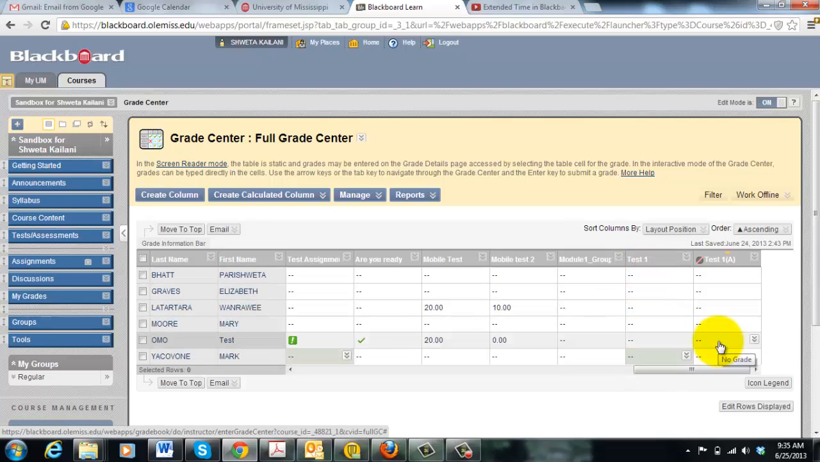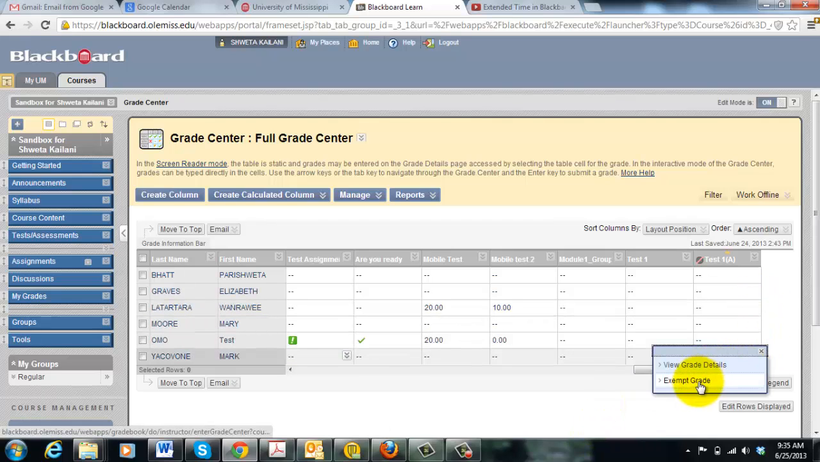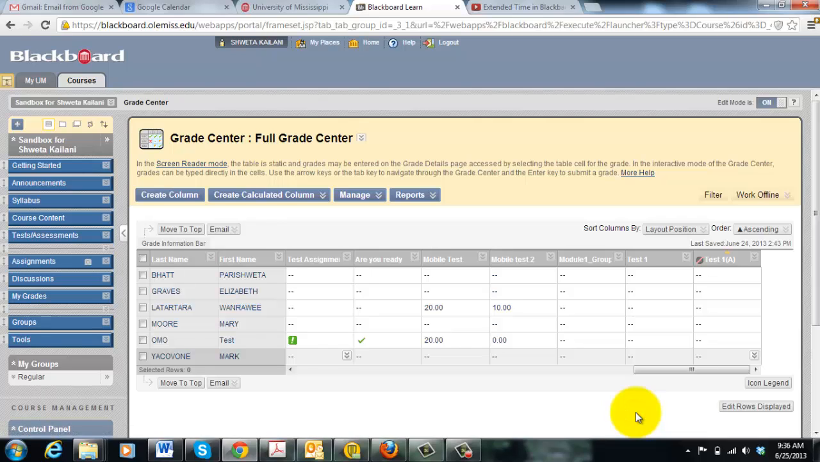At the end, when all students have taken the test, you will manually copy test OMO's score from test 1A to test 1 column, and you will exempt the grade from test 1A column for test OMO. With this, everybody's grade will then be in test 1, and you don't have to bother about anything else in the total or in any other grade center calculations.